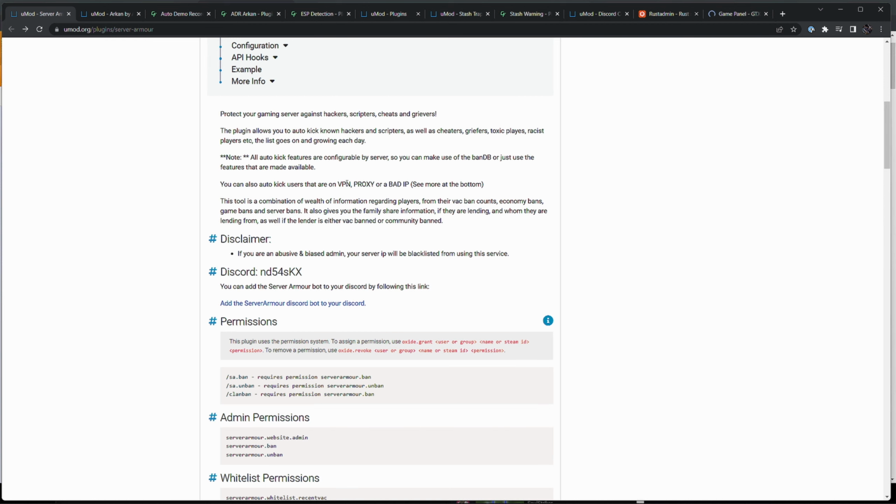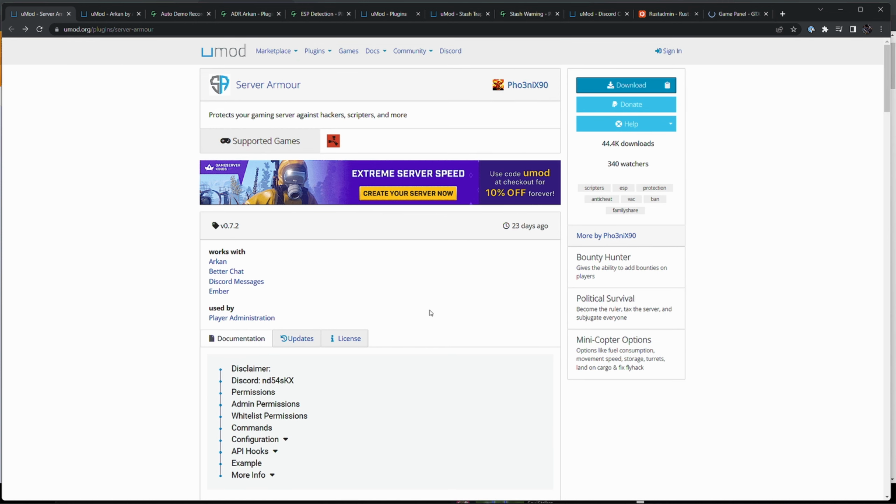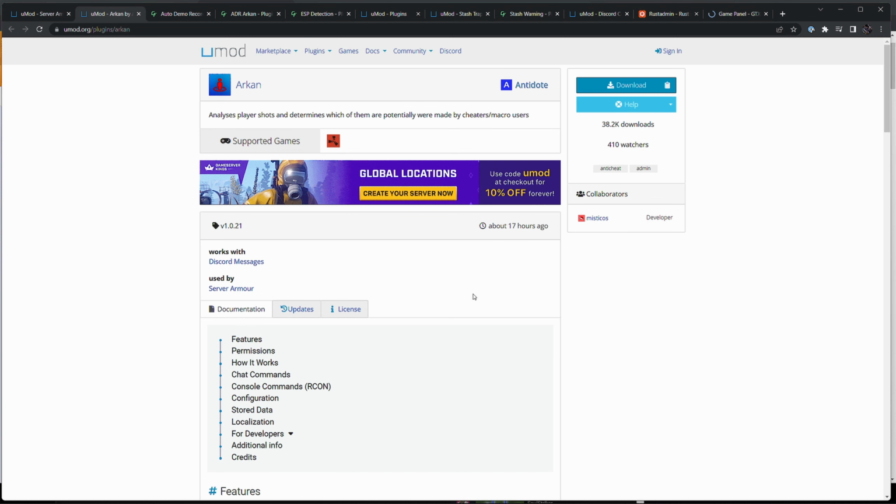There's also some settings for VPNs, proxies, and bad IPs. For example, if it's known that someone is playing on an infected network, that can also be blocked using Server Armor.